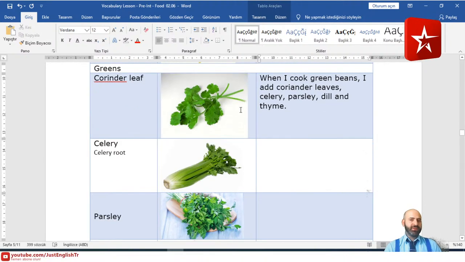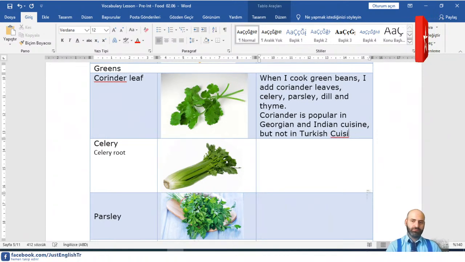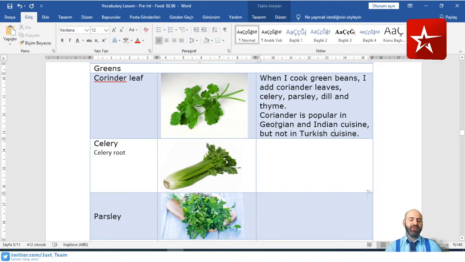In Turkey, coriander is not popular, but in my country, coriander is very, very popular. Also in India, they use coriander a lot. Coriander is popular in Georgian and Indian cuisine, but not in Turkish cuisine. Coriander taste is a bit strange for Turkish taste. Yes, coriander is very different from other things. If you have never tasted it before, it can be a little bit different.